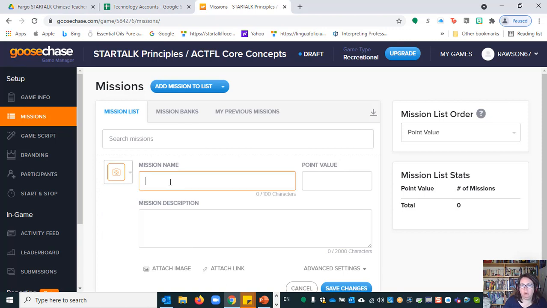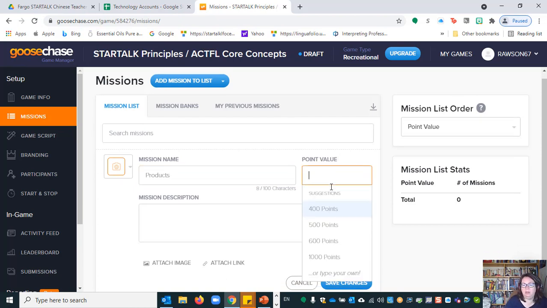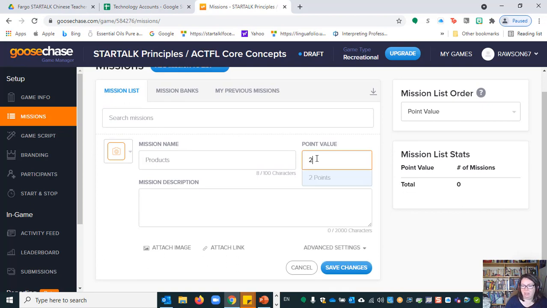So let's do a photo mission first, and you want to give it a name. And so I'm going to call it products. We're going to look at the 3 P's. You need to give it a points value. I like to start off with like 200 points or 100 points. And I'm going to say upload a photo of a cultural product for the US, for example.